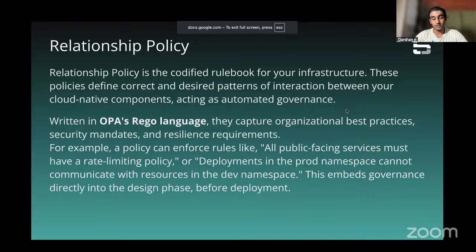So last we have the relationship policy and relationship evaluation. As I mentioned earlier, policy is like the codified rulebook for infrastructure, and the relationship evaluation refers to the already defined relationship; it basically validates that your relationship is a valid one. It is built through the OPA Rego language. It helps you capture organizational best practices, security mandates, and resilience requirements.